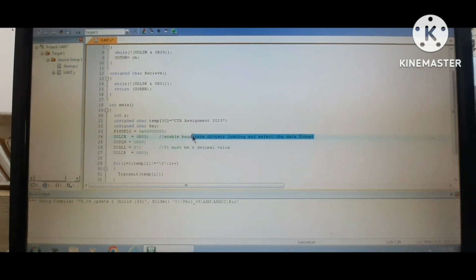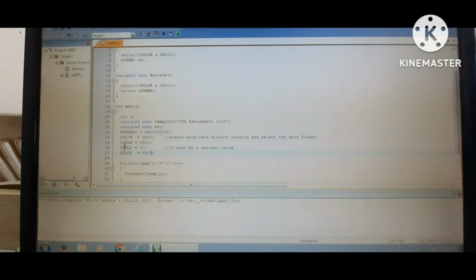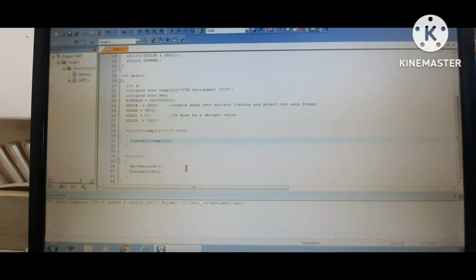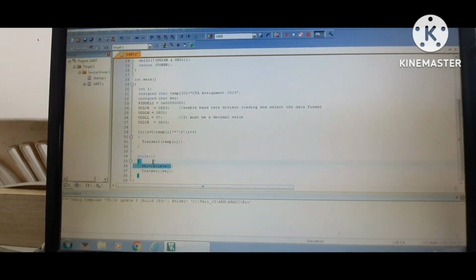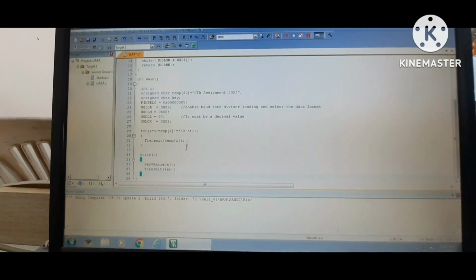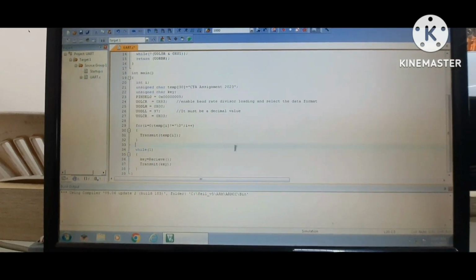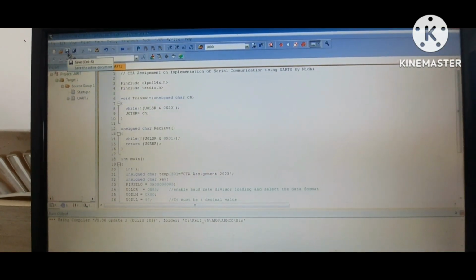And another char key. So here you have to do the PINSEL0 register selection, and the DLM and DLL should be specified according to your baud rate. Again specifying the LCR as 0x03. Now you have a for loop where it receives and transmits. While the key is there, it receives, and while transmitting it gives back the key.